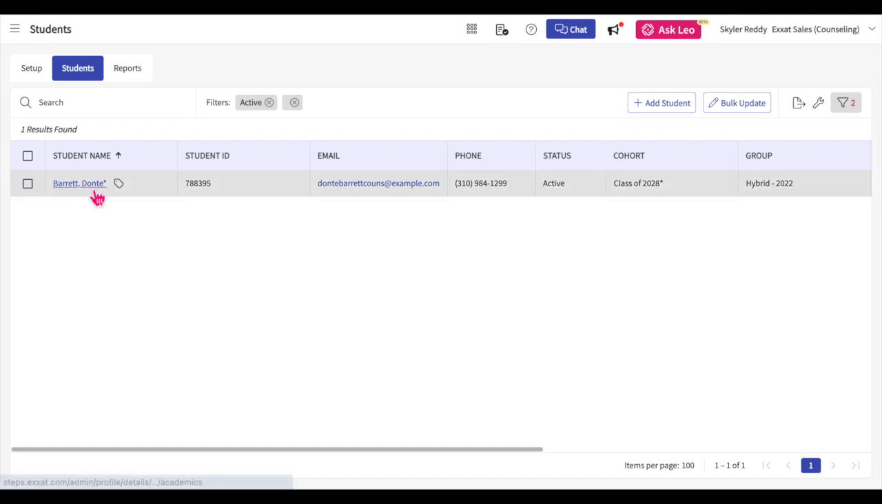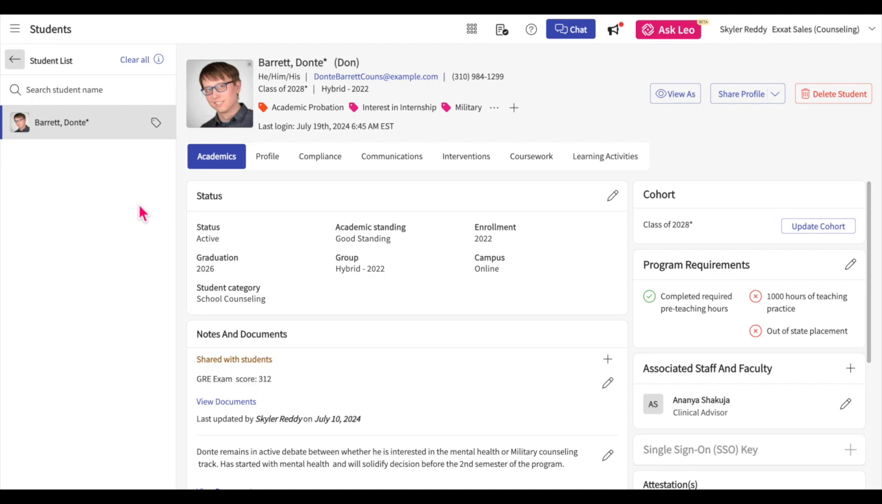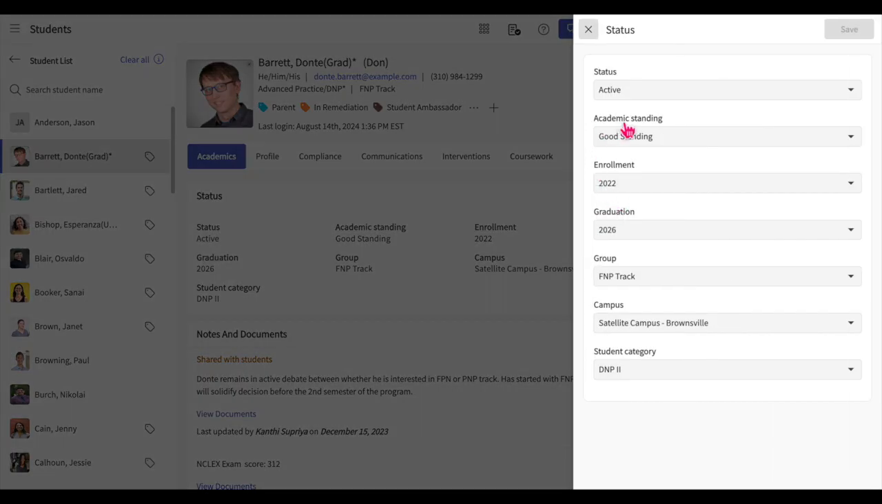Now, navigate back to a student's profile page. After you have applied filters in the Students section, the left-hand menu will have the selected filters applied. To clear all applied filters, click on the Clear All hyperlink above the Student selection menu. In the student profile, you can also view and edit academic information for the student. Click on the pencil icon in the Status section to make changes to their status, academic standing, enrollment term, graduation term, group, campus, and student category.